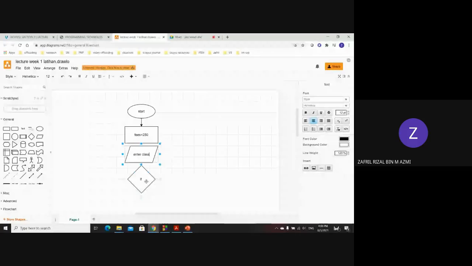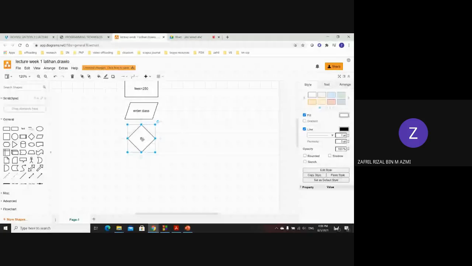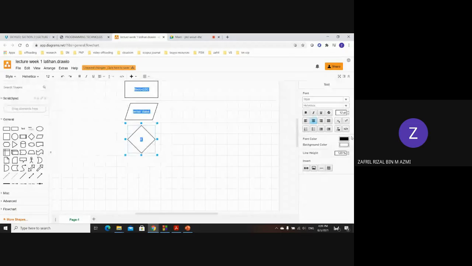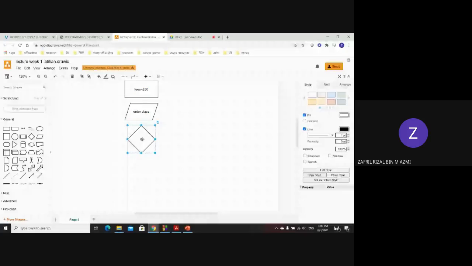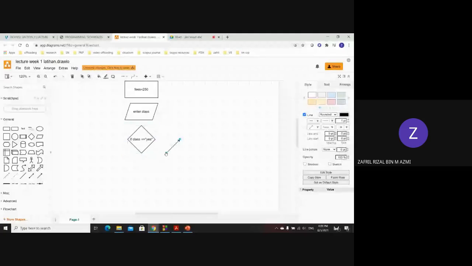Okay, so decision: if class equal to yes. If class equal to yes, we have two branches, true and false.